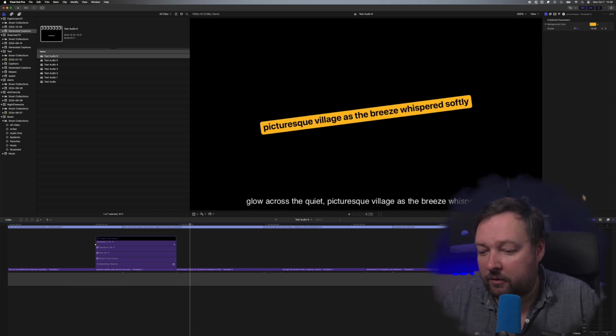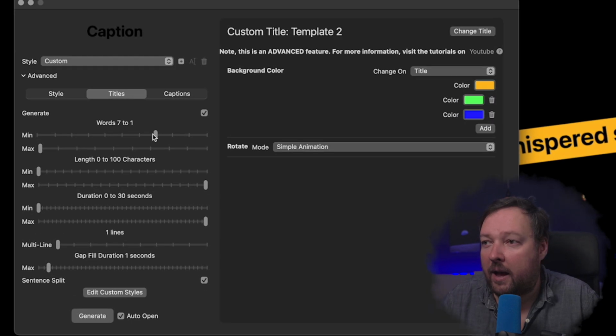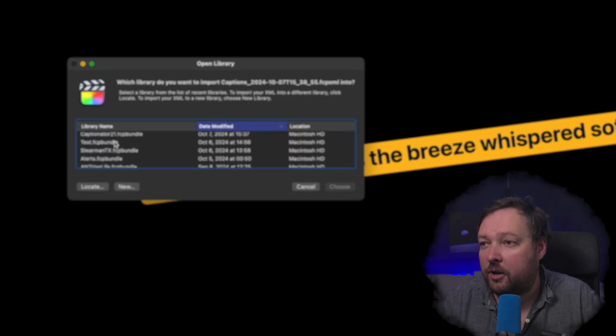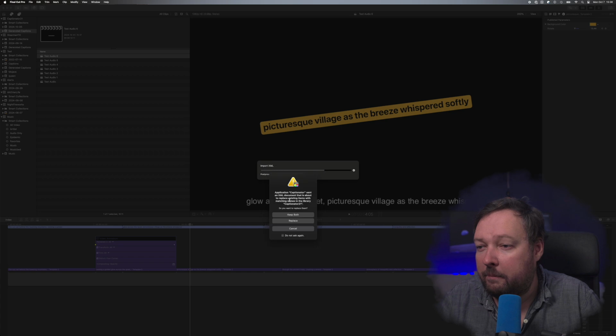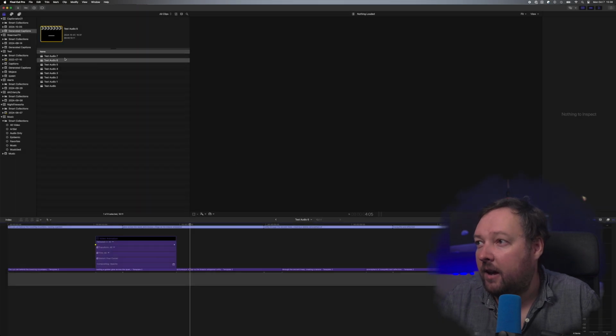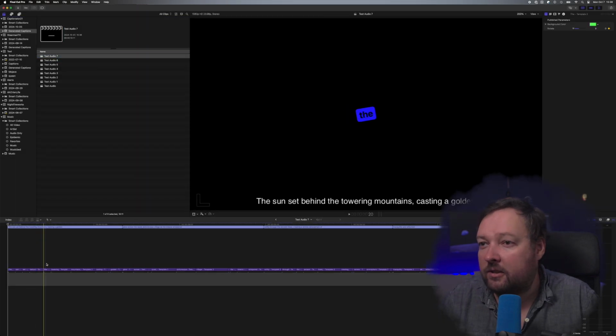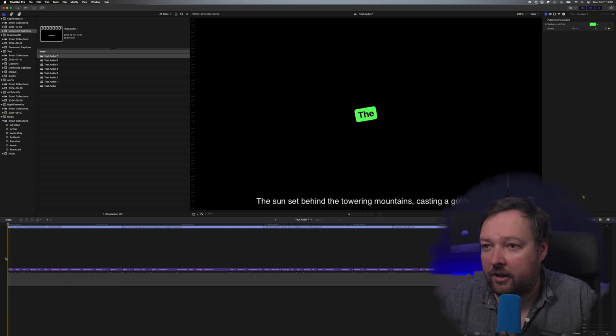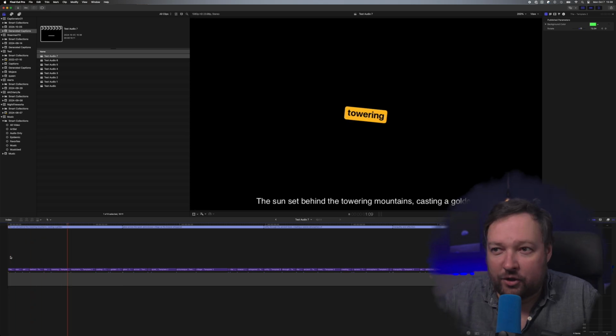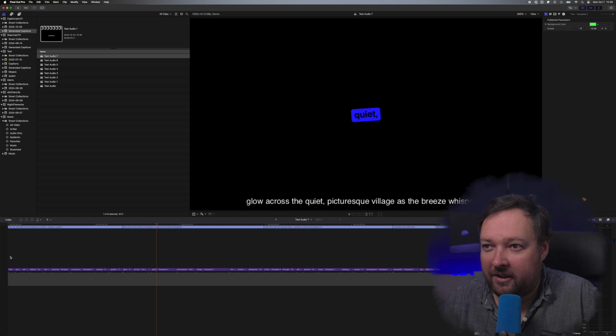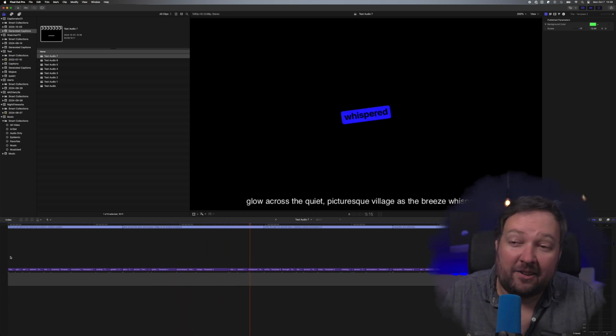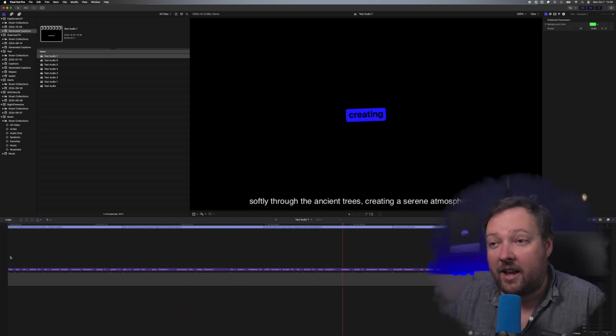So for instance, if we go back here to Captionator and change our words back down to 1, we can click generate, Captionator 2.1, keep both. And now you'll notice that each one of these titles, they move a lot faster now. Now they're jiggling quite substantially and it's kind of distracting. But again, you can do whatever you want. You can have that slider do whatever you want.